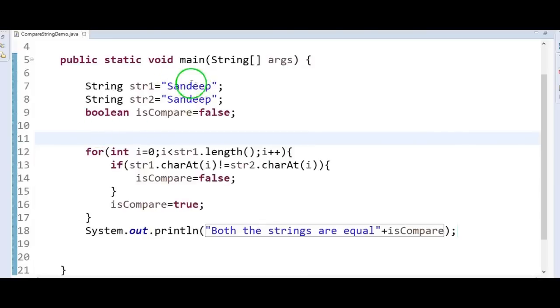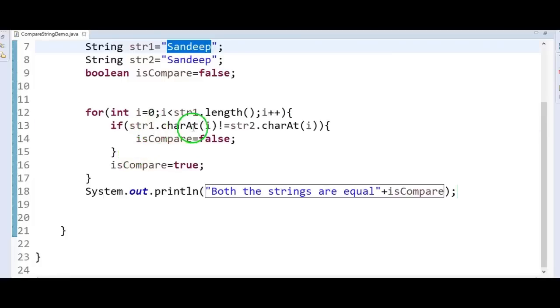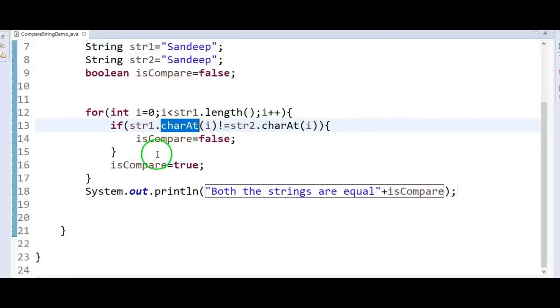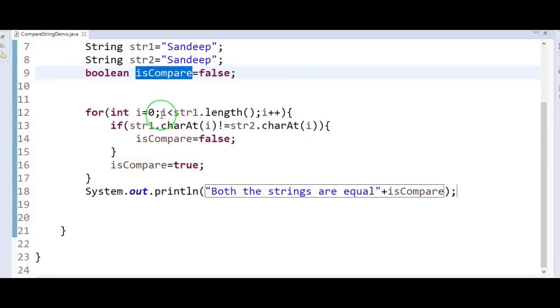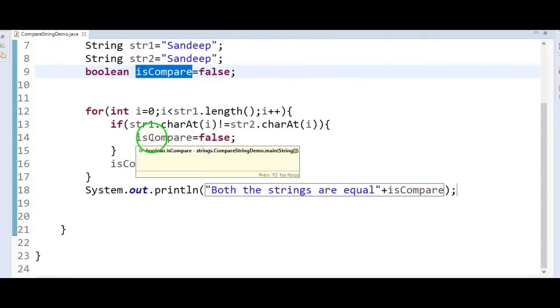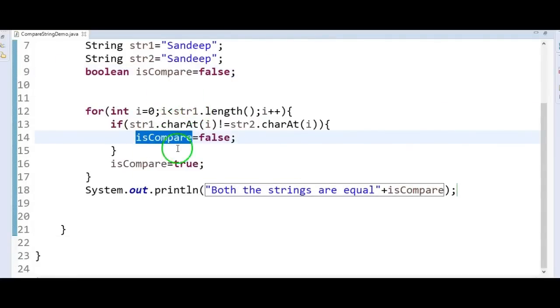Okay, first is what? String 1, Sandeep. String 2, Sandeep. If str1.charAt(i) is not equal to str2.charAt(i), isCompareEqual is false, otherwise isCompareEqual is true. So we are comparing each and every character in the first string with the second string by using this if. We are taking a boolean variable, whether it is true or false. By default we are setting it to false. So if the character at i is not equal to the character at i, isCompareEqual is false.